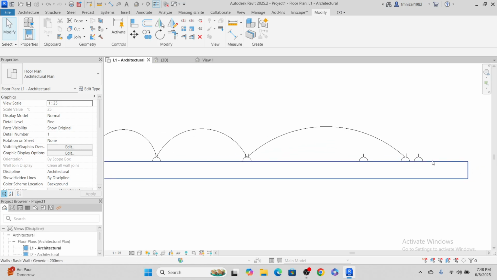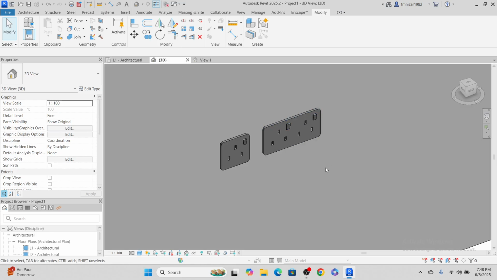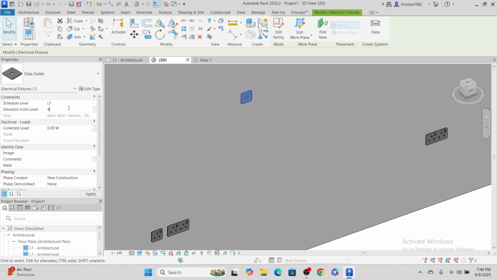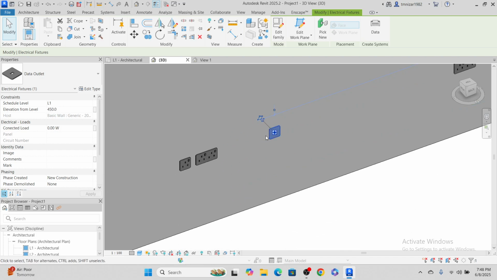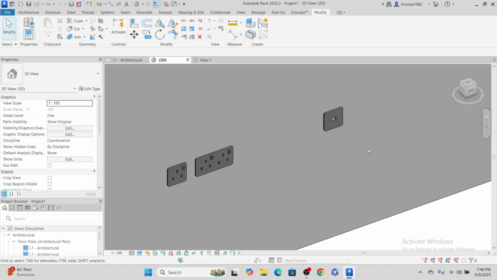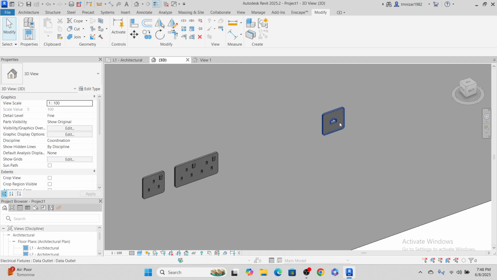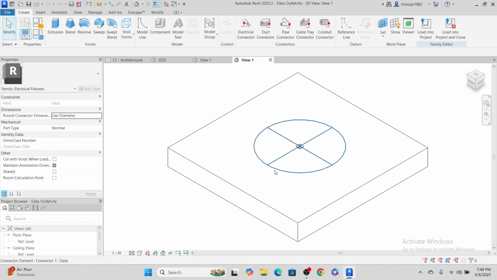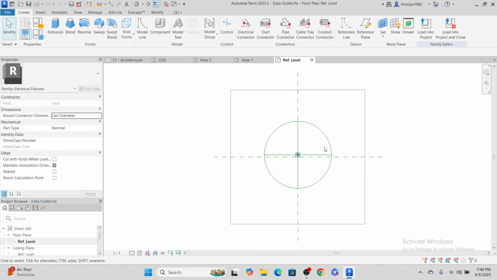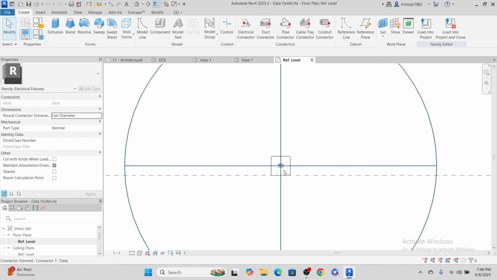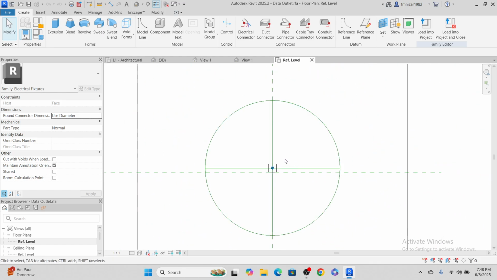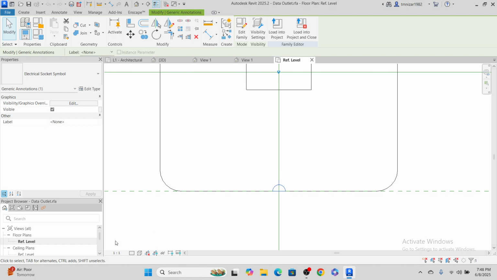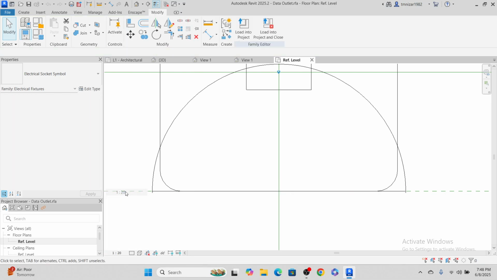So now I place the data outlet, but symbol same. If you go here, okay, this is the data outlet. I will go with the 450. Okay, but it looks like similar data outlet. Okay, but here symbol I didn't make anything. So edit family, reference level, and okay, where's the symbol? Did I delete it? Yeah, here it is. Because it's 1 to 1. So let's make 1 to 2.